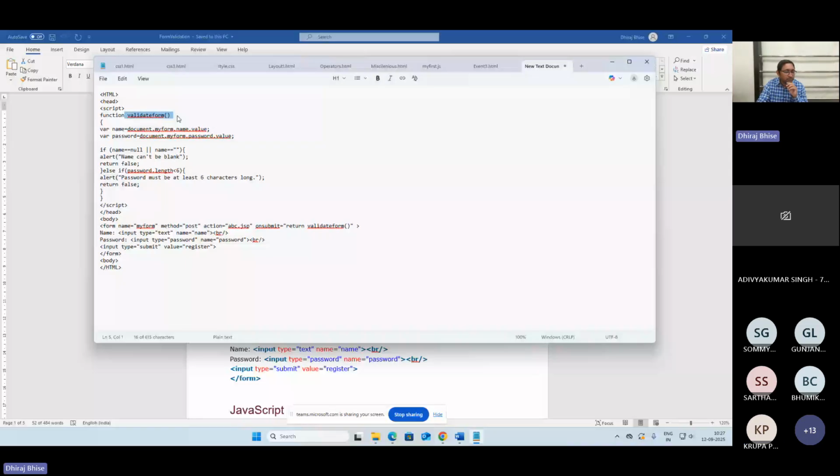So remember this thing. Function validateForm. This is a user defined function. This is our function. We have written it. And what have we done here in this function? Just a minute. Up to here is our function body.